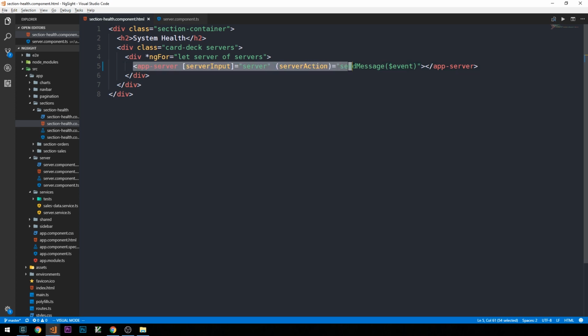So we're looking at our server component. The input to our server is provided by the servers array in the parent component, which is our section health component here. Any given server component has the built-in functionality to emit a server action event. So this is defined in the context of our parent component. And so in a sense, we're listening for this event to get emitted.